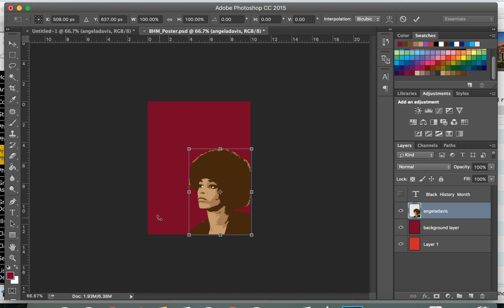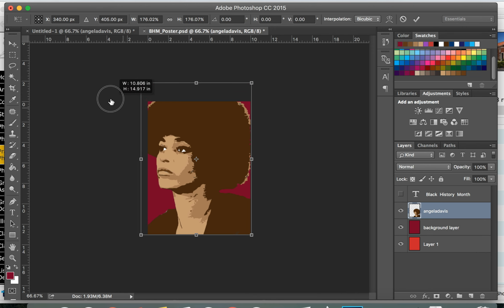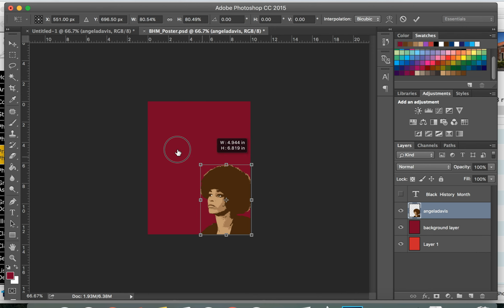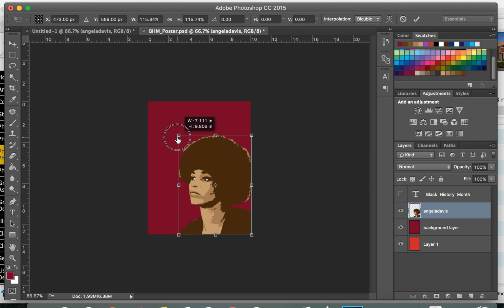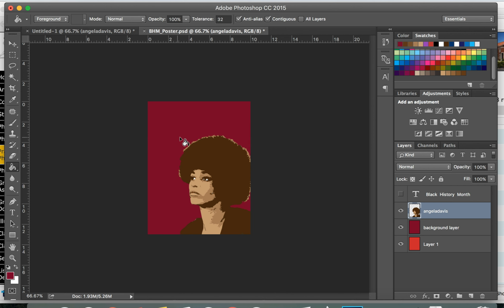Alright, so what I did was I selected my Angela Davis layer and I hit Control T on my keyboard. This will bring up our transform box. And again, I held my shift key down and I dragged the corner of the picture in and out. And I just made mine a little bit smaller so that when I put my text over the top, I've got some space for text. And you can always go back to your layers and resize them at any time.